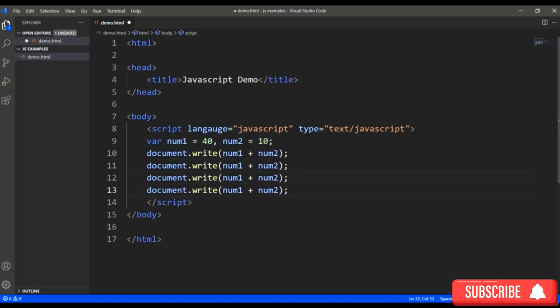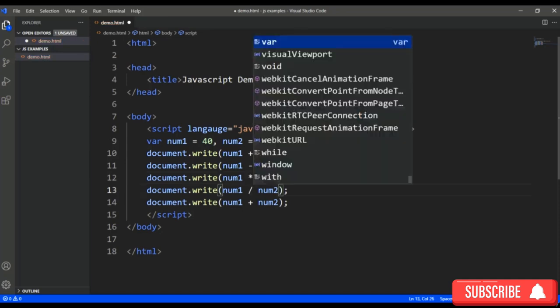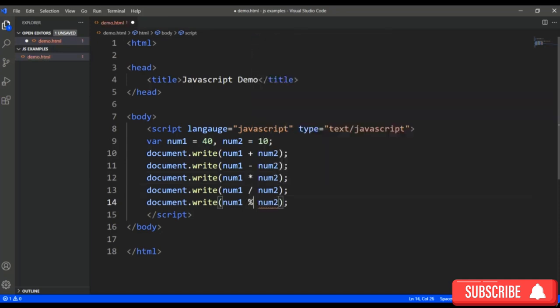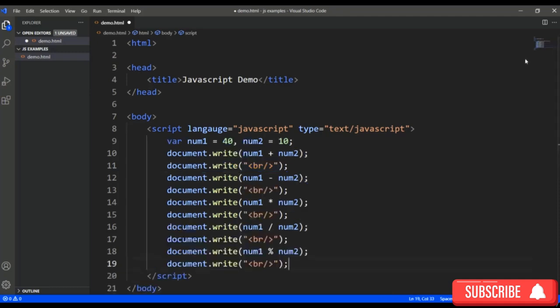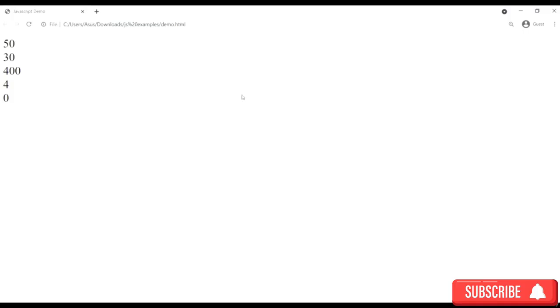Very similarly, I'll do some more tasks like subtracting, multiplying, dividing, and finding the modulus. Before proceeding, let's break the line for each like this, and let's see the output now. So here 40 plus 10 is 50, 40 minus 10 is 30, 40 multiplied by 10 is 400. When you divide 40 by 10, in quotient you will get 4, and in remainder it's 0. So like this, all the operators are working perfectly.